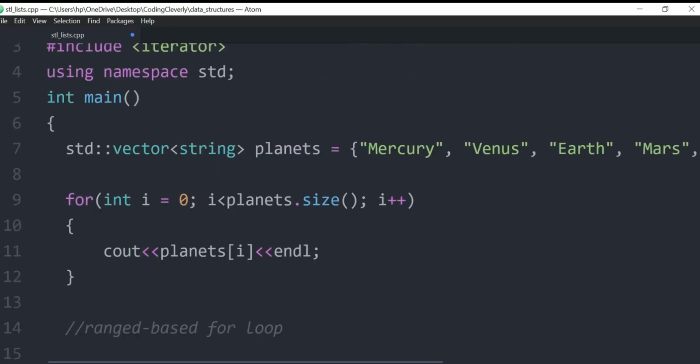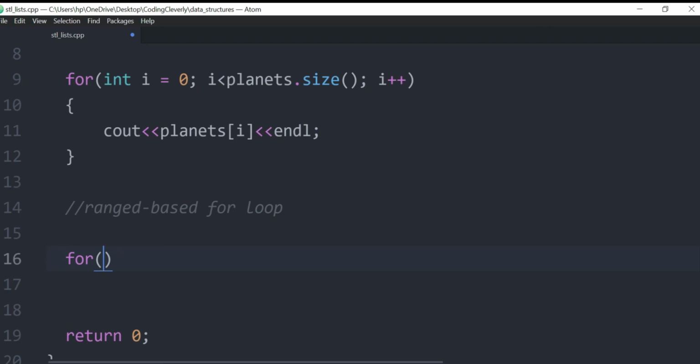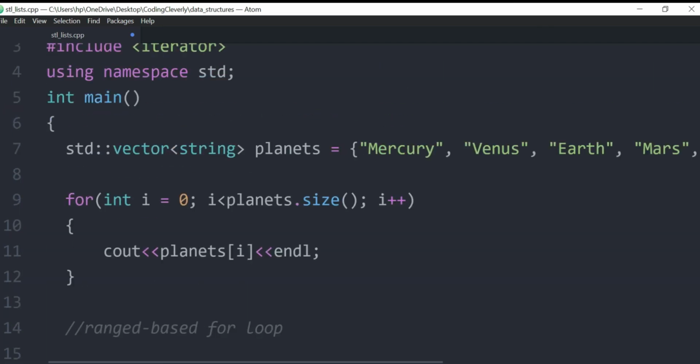So we have to know what we're iterating through. We're iterating through a string here, right? So it's the range-based for loop. It depends on what data type we're talking about.